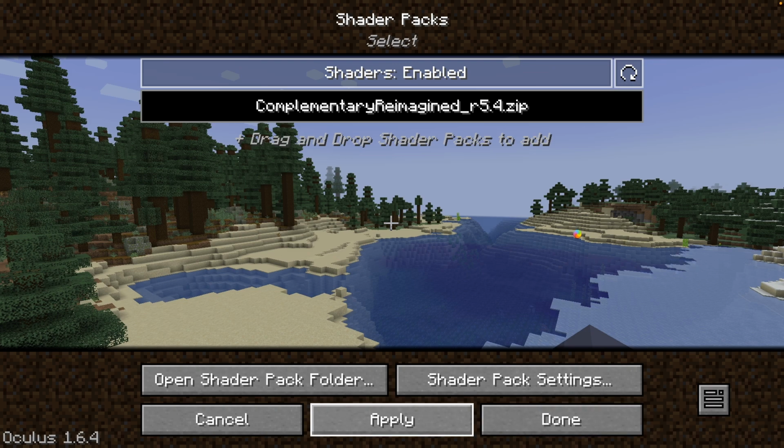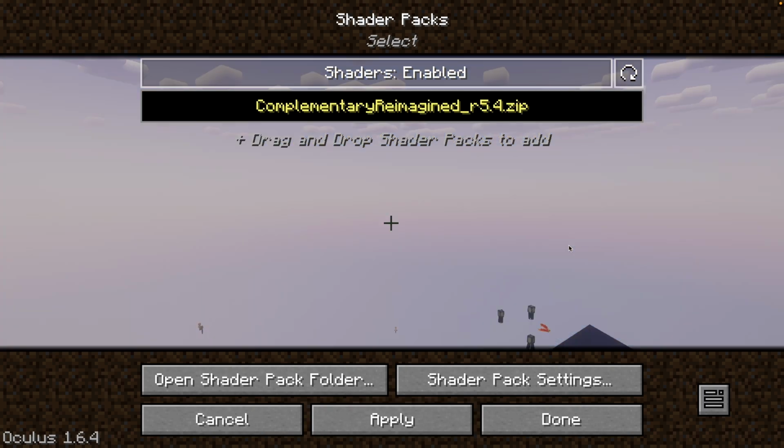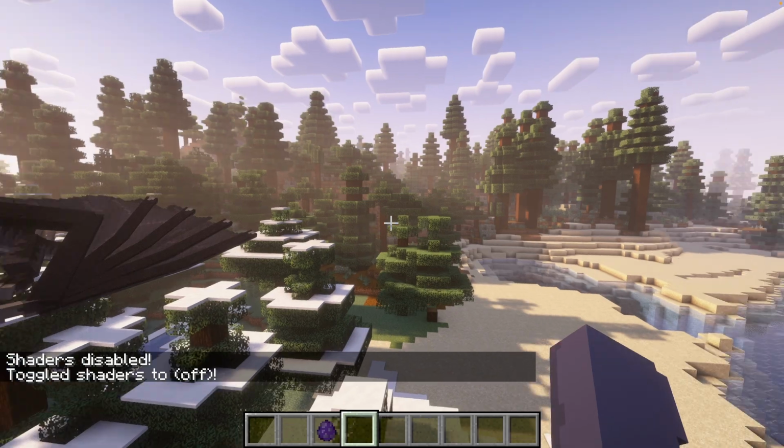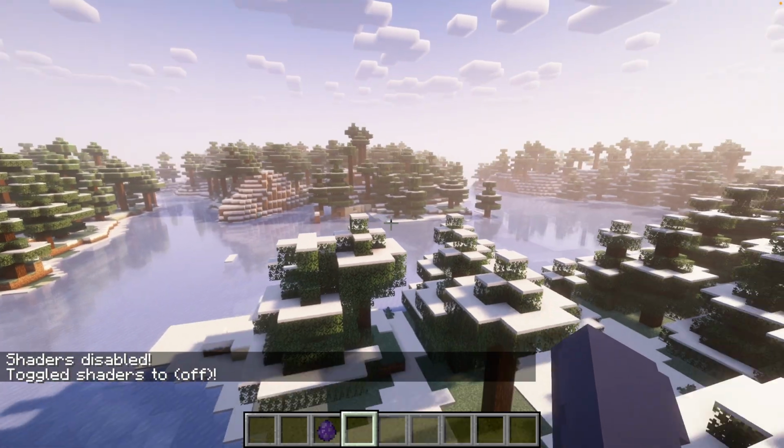Just as a heads up, shaders are one of those things that are really, really heavy on your computer. I don't regularly play with them because of that reason. So they tend to cause a lot of lag. But they are really, really pretty.